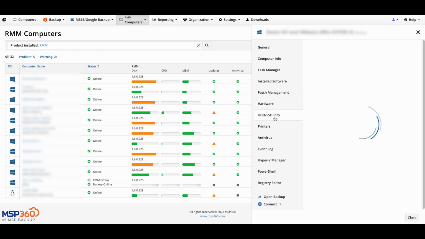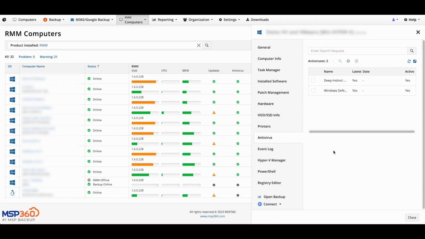On the HDD SSD Info tab, you can see the hard drive details for the given user. Printers. Here you can see the status and information about all the printers connected to that computer. On the Antivirus tab, you can check the status of the antivirus installed on the machine and also update its databases. To do this, click on the checkbox near the required antivirus, followed by the Update Database button.